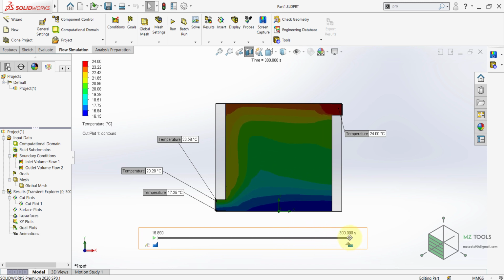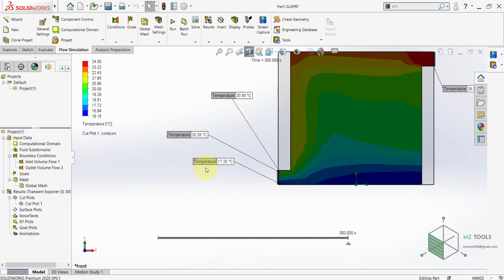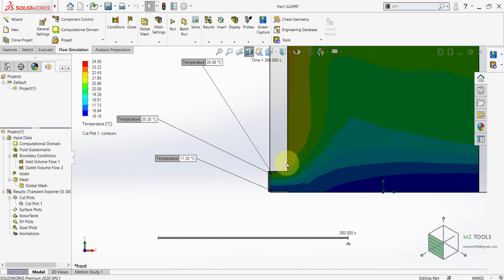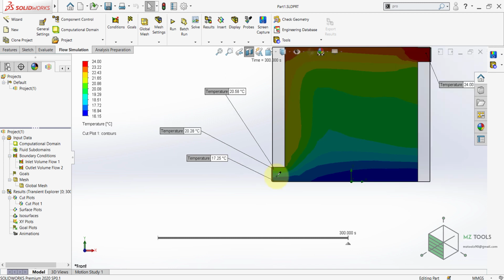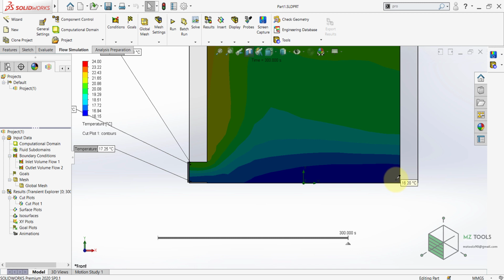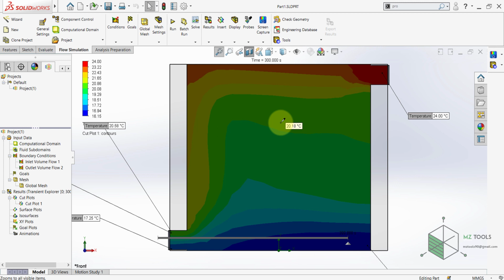and by the end of the 5 minutes, which is 300 seconds, you can see that we have many temperatures on the outlet. Here in the bottom we have 17.25, and here we have around 20.5, which means we don't have 16. While if you come here to this corner of the tank, we have 16.2. And this is not a good distribution, because you don't take the best of this tank. And the main reason behind that is the shape of the tank.